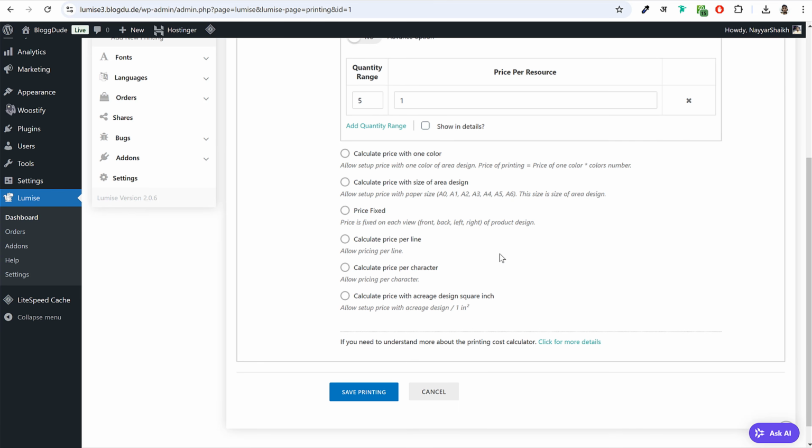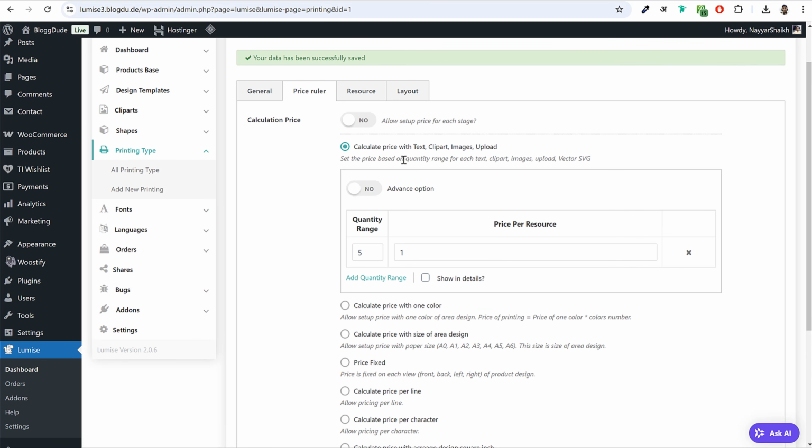Now, once you save this and add the general details, after that you can select price rule, so how you want to price this. You can calculate price with the text cliparts, how many text cliparts or images are used. The most common method, by the way, is how many colors are used, or what the size of the design is, whether it's a small design or a big design. That is the most common case.